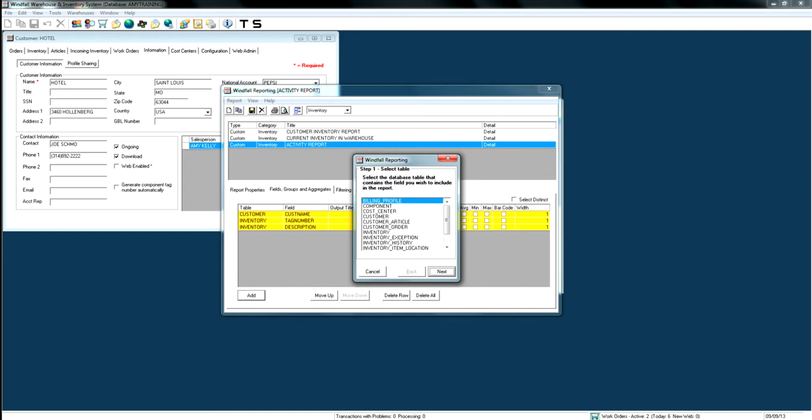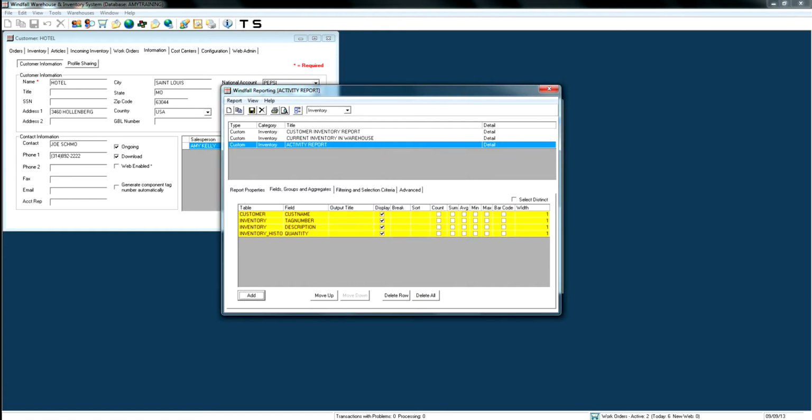So I cannot use inventory item location on this report. I have to get quantity from another table, and that table is the inventory history table. So quantity is located in two tables, inventory history and inventory item location. Depending on what type of report you're building is where you're going to pull quantity from. So we're going to do inventory history because we're doing an activity report. Quantity.